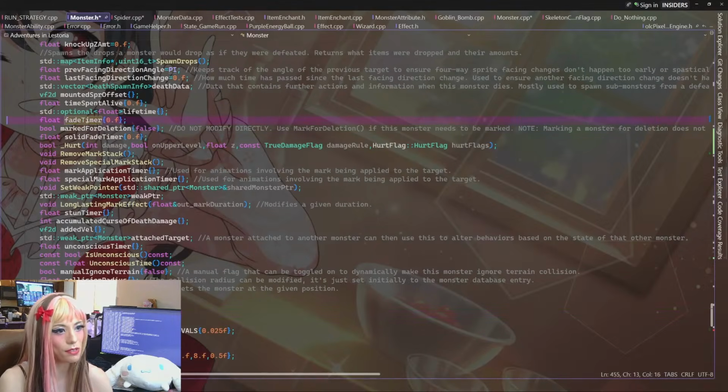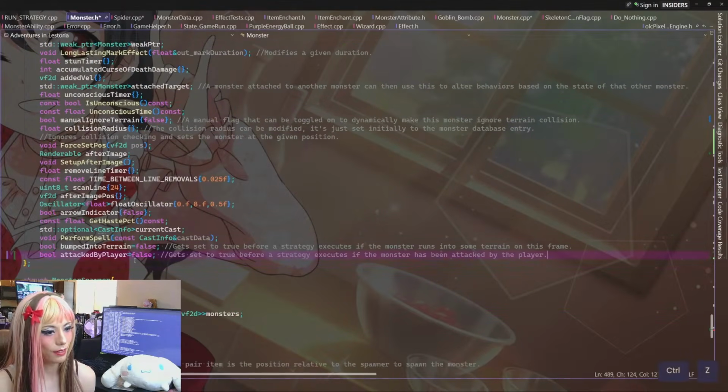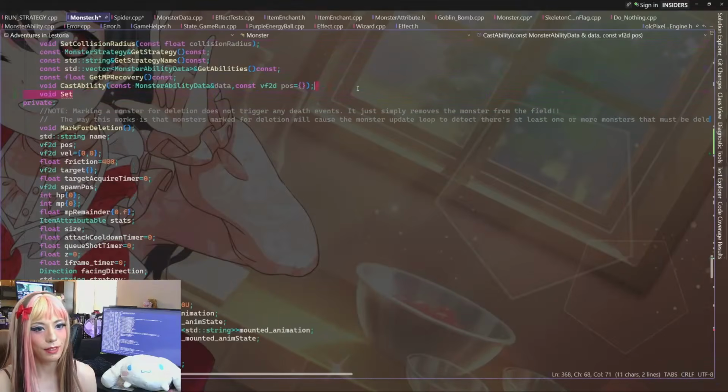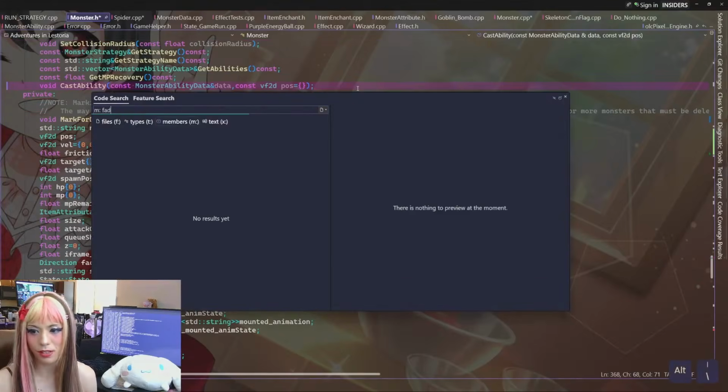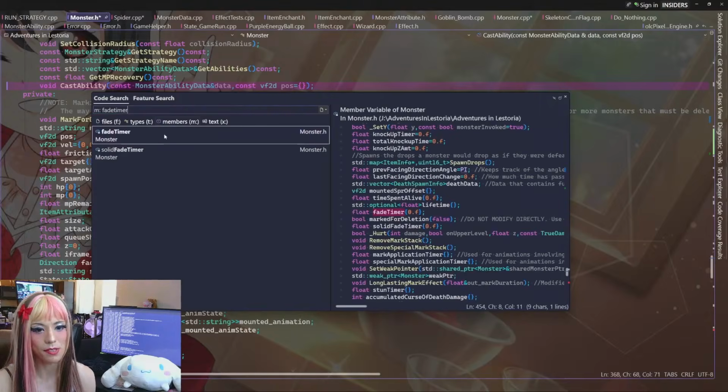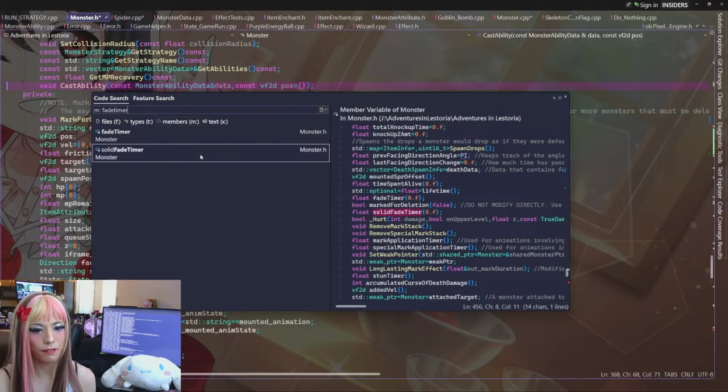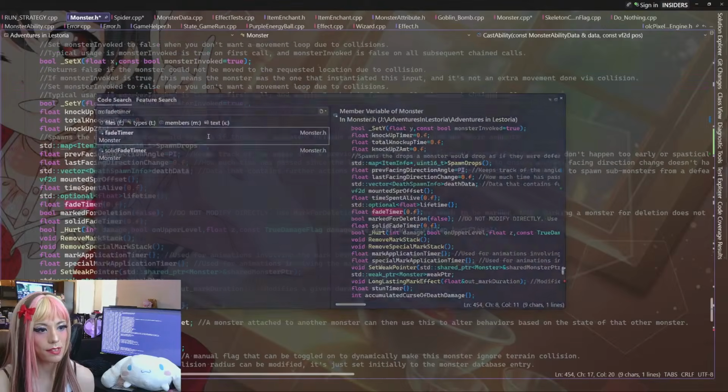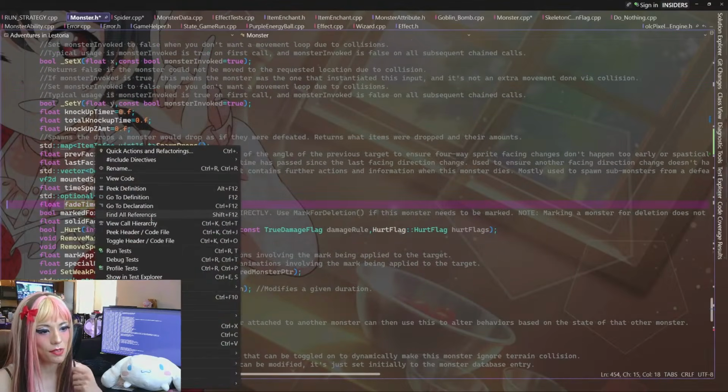Wait a second, what is this for? Hold on. That might be what we want. Or we might be able to use that in conjunction with whatever we're trying to do. I have to find out what this fade timer is. Solid fade timer. Okay, that's probably for solid stuff. Let's see if we can use this.